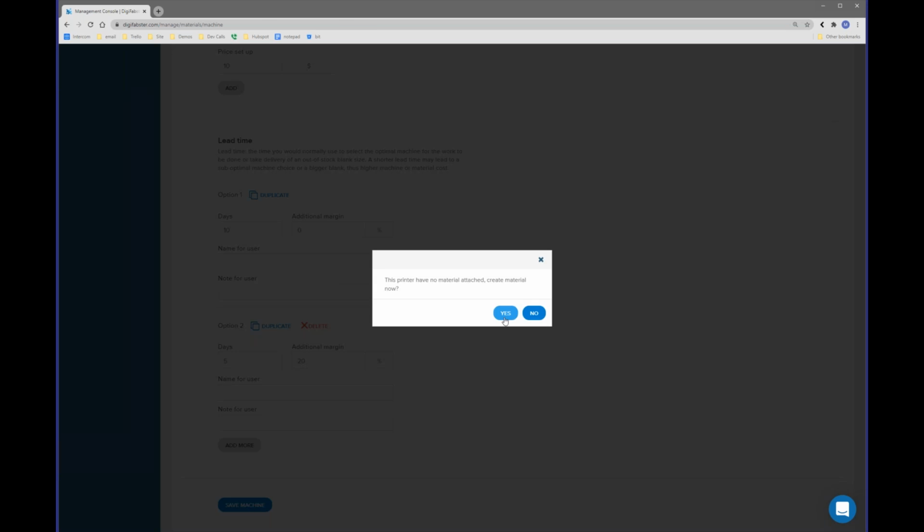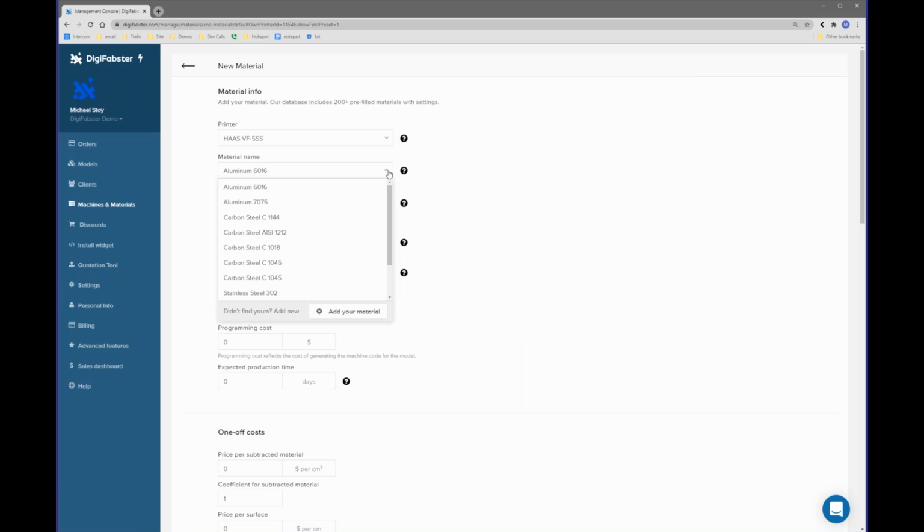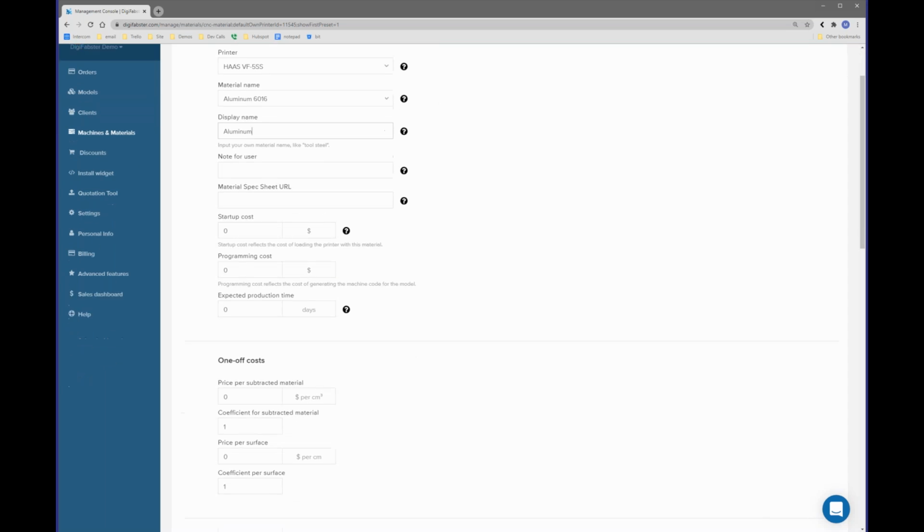We can now save the machine and we can create a material. By default, we have a list of common machining metals, but if you are using a custom material or a special alloy, you can always add your own additional material. In this example, we can choose aluminum. If we want to, we can change the display name, and this is what's shown to users. So in this case, we can just name it aluminum. You can also add notes and a material spec sheet for the user as well.